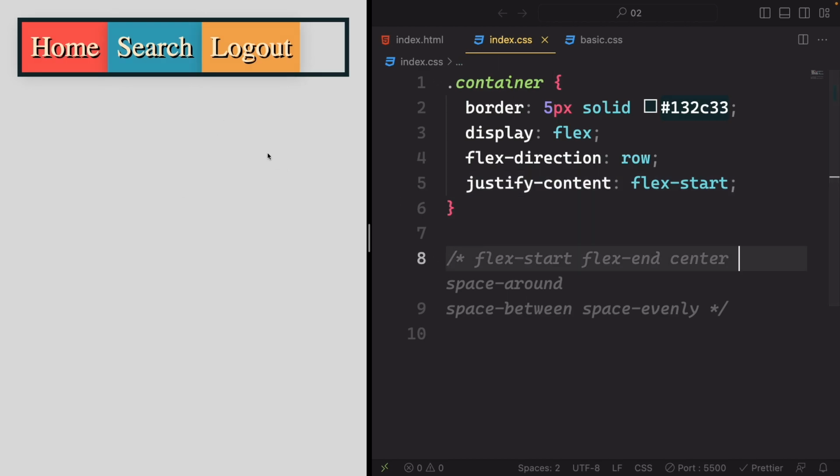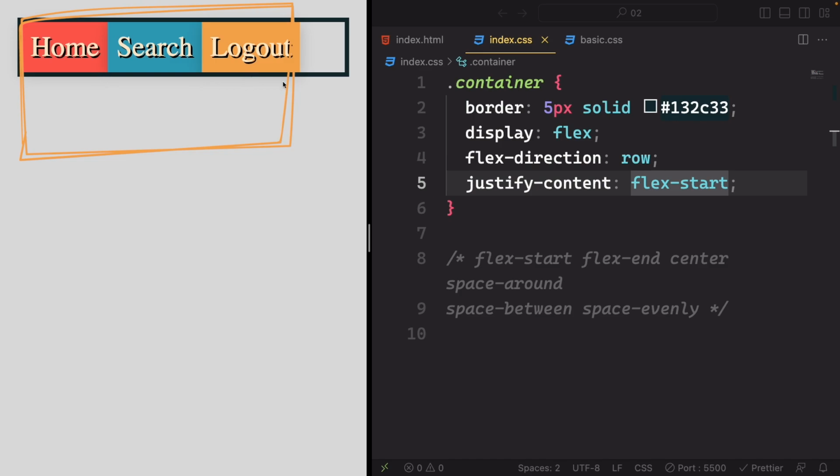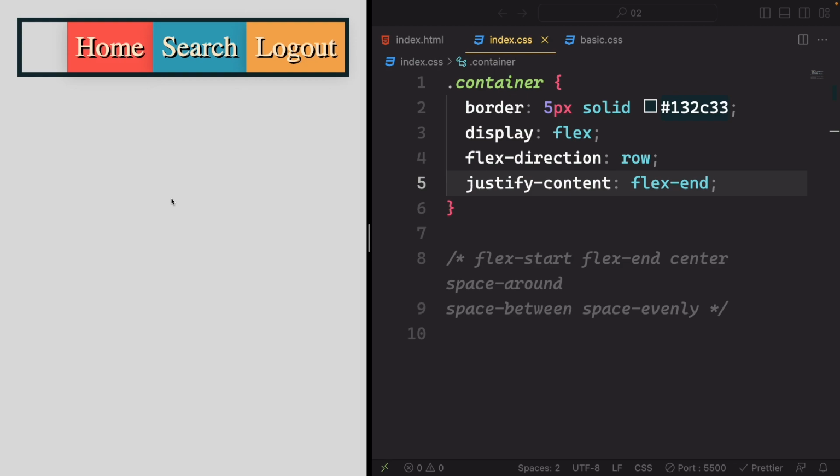By default, justifyContent is set to flex start, which means content is compressed together at the beginning of the main axis, the left-hand side. If we switch to flex end, you'll notice the content shifting to the opposite side of the main axis, which is the right-hand side. Alternatively, we can use center to achieve a center alignment, which centers, of course, the content.